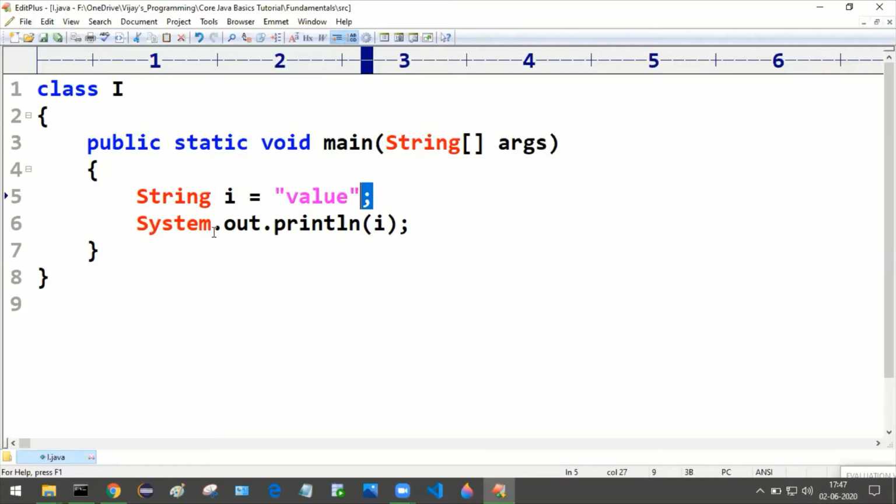In line number 6, I'm going to print this I. When I'm trying to print this I, whatever the value that it contains, that will be printed onto the console. In this case, the value is simply the value. That is what we have supplied within the double quote or within a pair of quote.